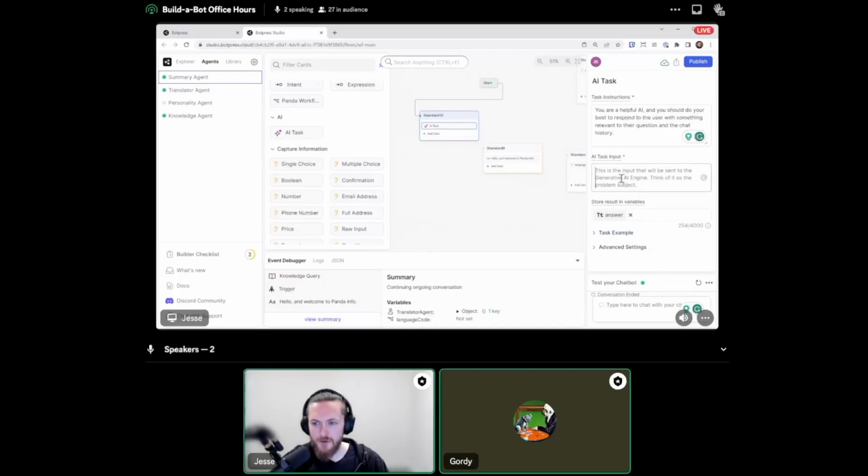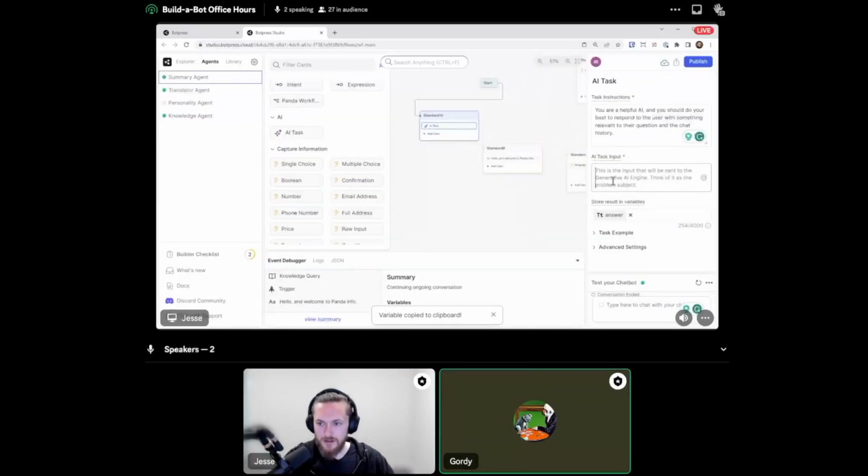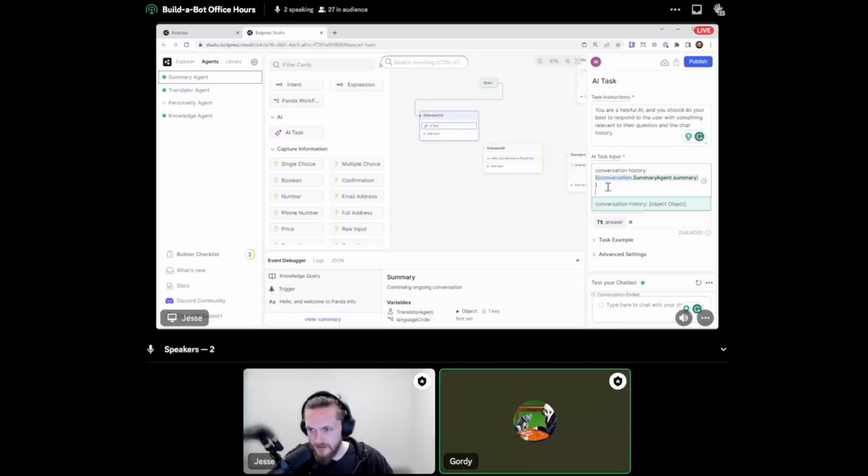Now the AI task input, we have to pass two things. We have to pass the summary, and we have to pass the user's question. So I like to do just a little label and then a colon and then the variable. And so then we can do the next thing on a new line for user question. And then for this one, we can just use event.preview.